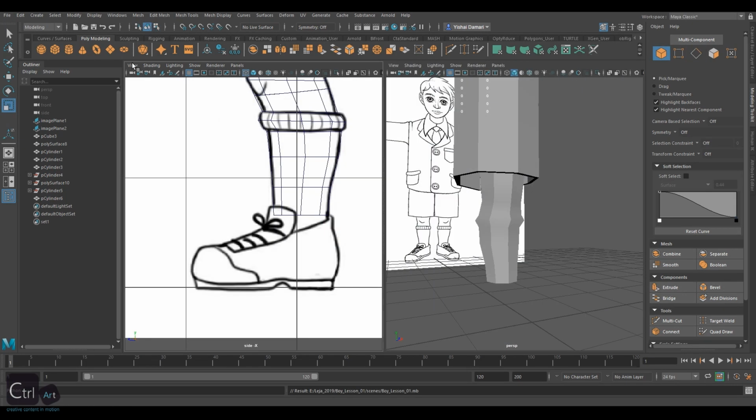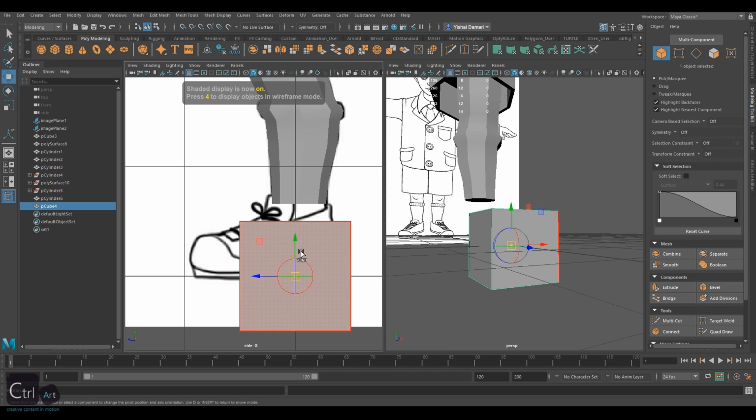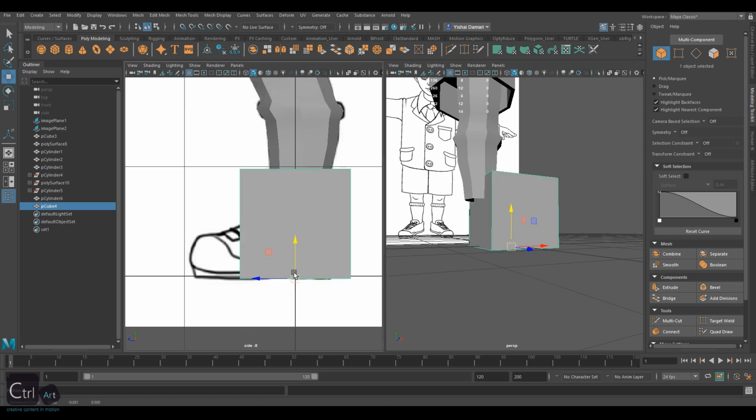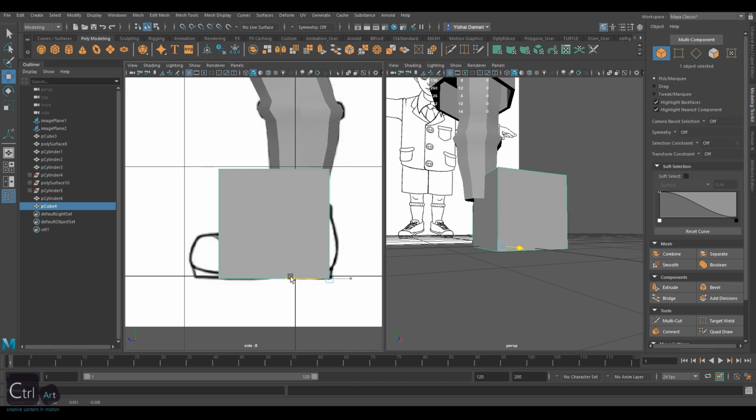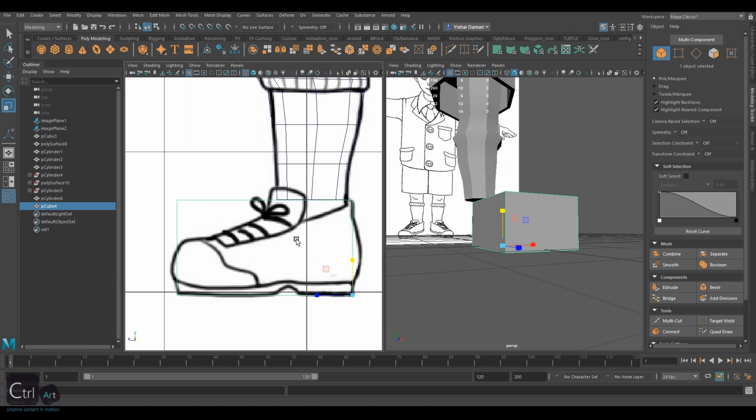Now that we have a leg, we need to make a shoe for it. Create a cube and move the pivot point to the bottom of it. Hold V to snap it. Then move it to the shoe soles. I'll snap the pivot point to the back of the shoe so it will be easier for me to scale. Scale it in height and length so it covers the shoe area.